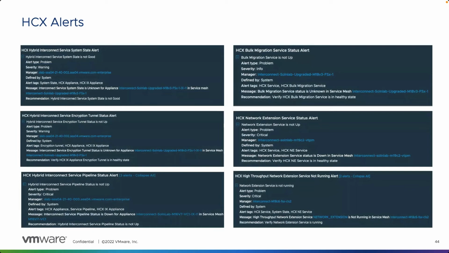These are what the alerts are going to pop up and look like. So again, you'll see things like interconnect system state alert, and you're going to get all of the detailed information, just like any alert within Network Insight, related to, in this case, strictly HCX. So we're saying that the system state is not good, service encryption tunnel status is not up, pipeline is not up, and so on. So again, some examples of the alerts that we populate within Network Insight.